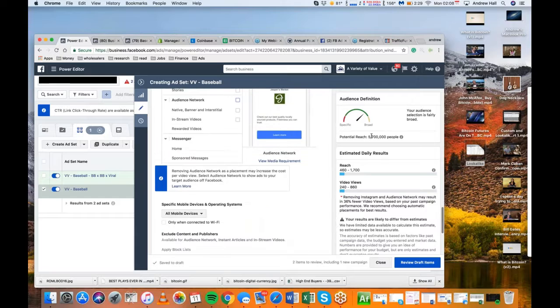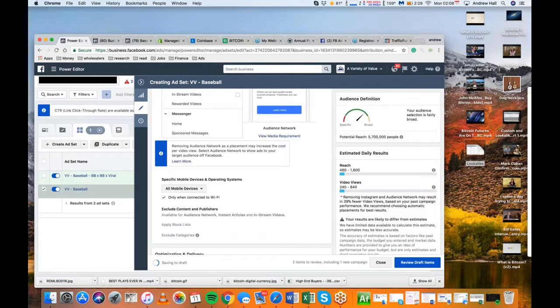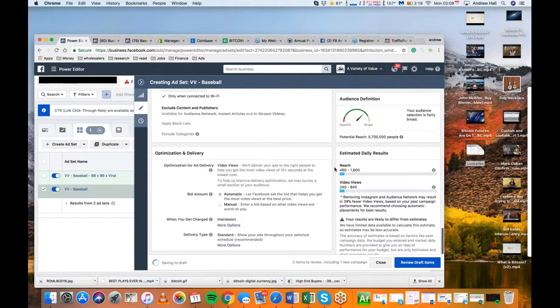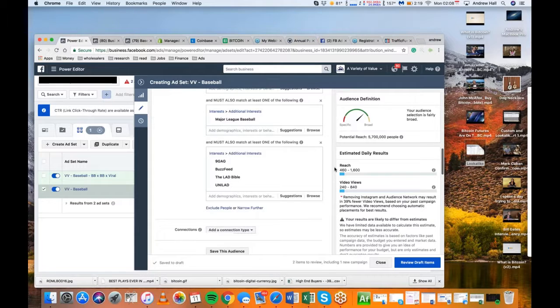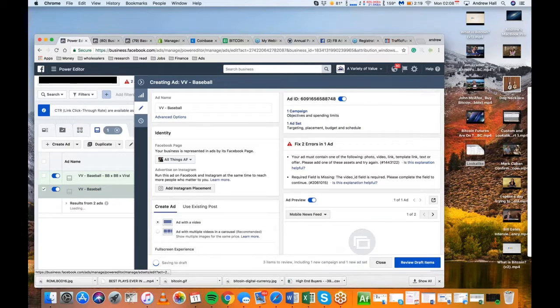Now 5 million is usually about as many people as I like to go on a video. On an image, you want to stick to about 1 to 2 million people. But once we do only when connected to Wi-Fi, there's going to be some of these devices that don't get hit. So 5.7 million is just fine. And then we're done. And then you'd go into here to your ad, or actually let's name this. We do baseball, crossed with viral. And then you can go into ad, and then you're going to launch your ad right here.